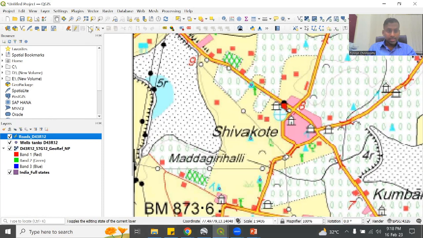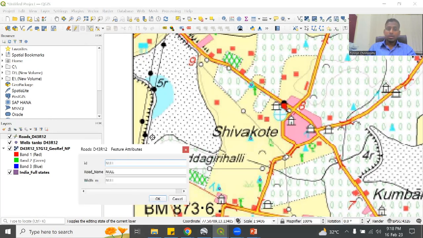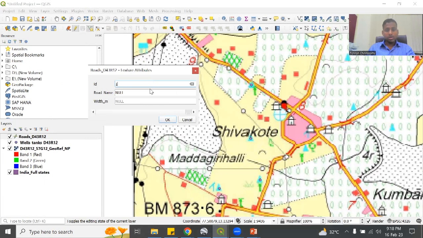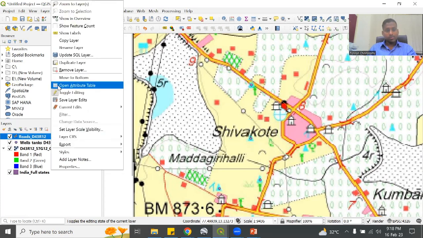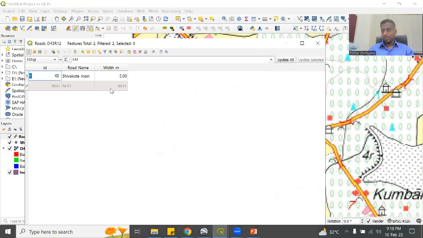So now you could see that this line tool has come up, add line feature. So I'm going to click it and then say, this is one road. You could see that I am drawing and the line is retracing this. So I'm just going to click here. When you're done, right click. This thing will come up to say which is the ID. So the ID is number one. The road name is Shivakot Main. And then the width is, let's say, 5 meters. Okay. And I say, okay.